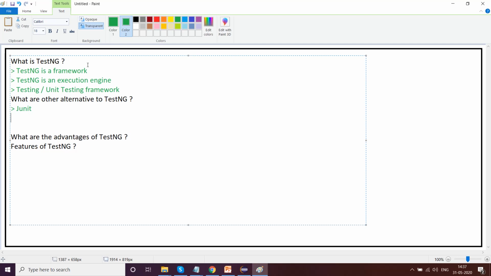I have never used NUnit, but that is also there. So these are certain alternatives to TestNG. Prior to TestNG, JUnit was very popular. But there is an interview question which is generally asked: what are the advantages of TestNG? Another form of this question is, why use TestNG over JUnit?